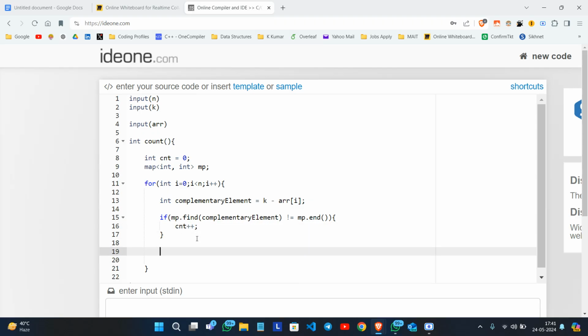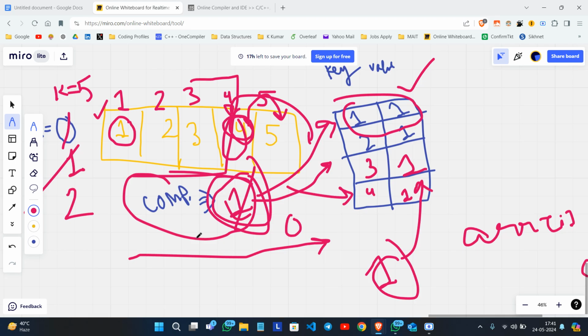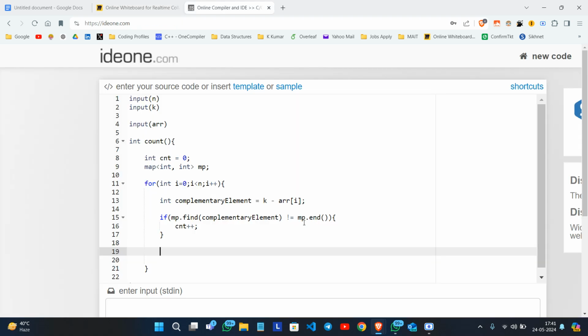After doing that, the next thing is updating the map for the current element. Why? Because let's say I am at 4, and in future if 1 comes, we need to check whether 4 has come in the past or not. So how will we make sure that 4 has come in the past? We will create the entry for 4 in this map. So let's create the entry for this 4. Map of array of i is equal to 1.